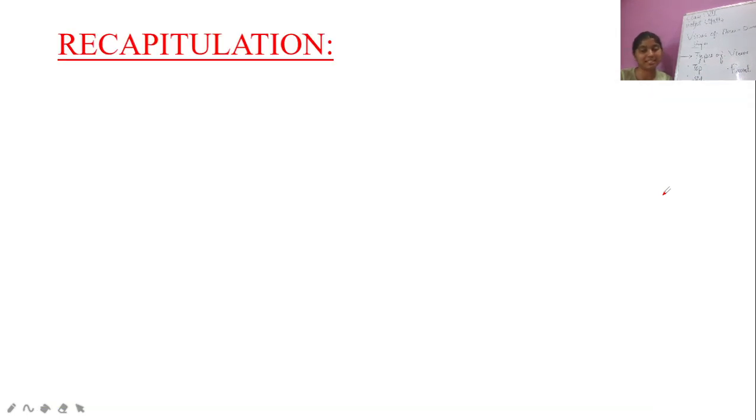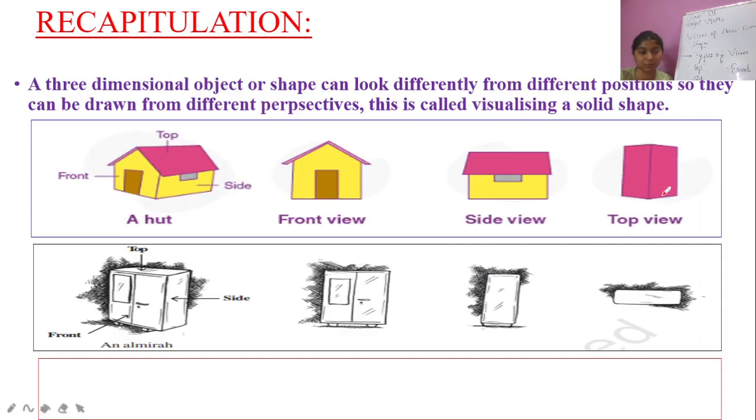Now students, let's recap what we have discussed. Basically we discussed the views of three-dimensional shapes. We discussed three types of views: top, side, front views, and how to solve questions related to these different types of views, how to analyze them, how to find them. A three-dimensional shape or object can be looked at differently, so that we can draw it from different perspectives. That is called visualizing a solid shape.